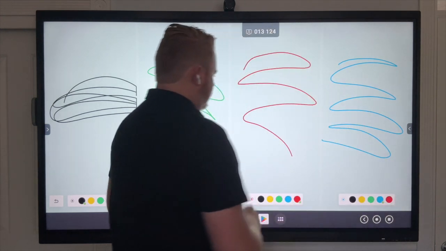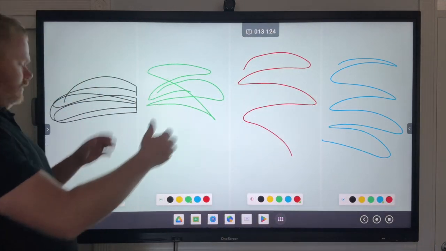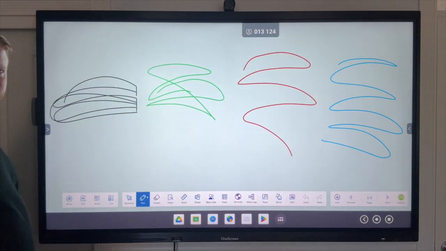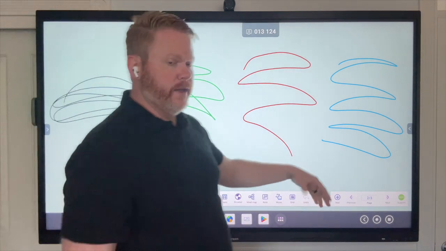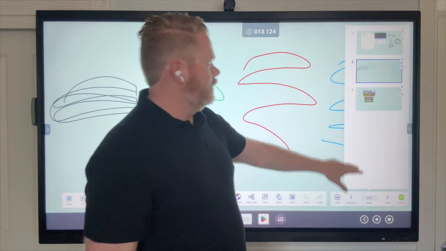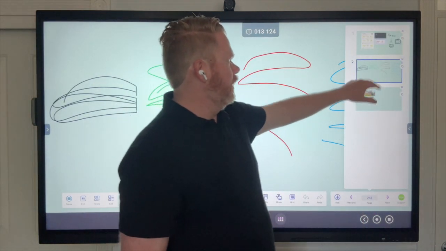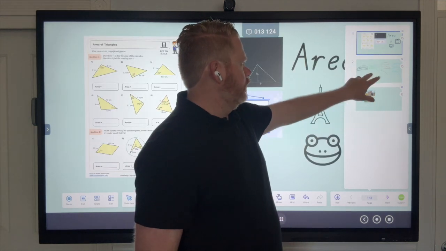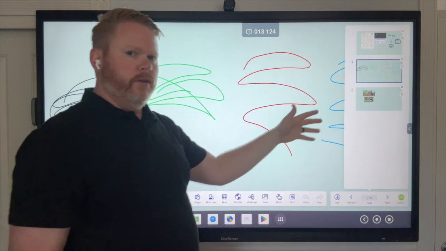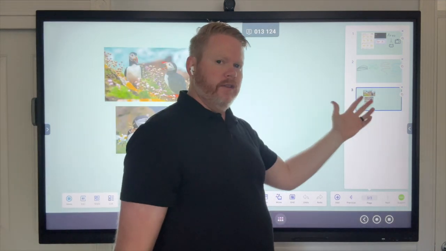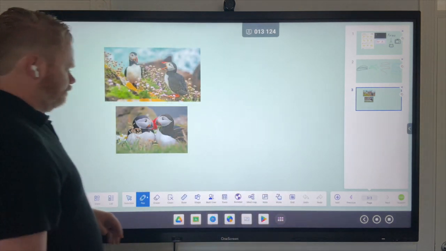So in this instance, once you're all done, you can hit the back button here. And what it's done, similar to when we imported a PDF, is it's made it another page, right? So we've got our area of a triangle page, we've got our four user page, and we have our puffins, which are still there hanging out, waiting for us to come back to them.